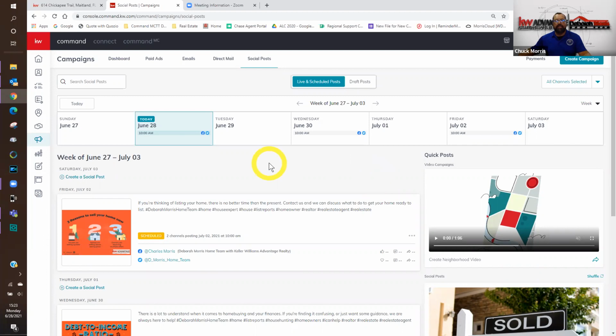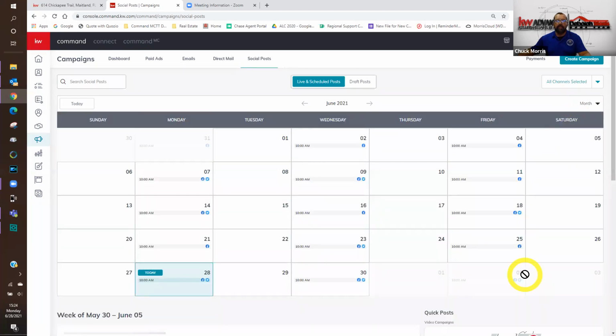I do my social posts this way. I have my social posts scheduled out. You can change the view from the week to the month. As you can see, for the rest of this month, my scheduled posts are due every other day, Mondays, Wednesdays and Fridays. I believe I've gotten through to the end of July, so I've already got posts scheduled up to the end of July.